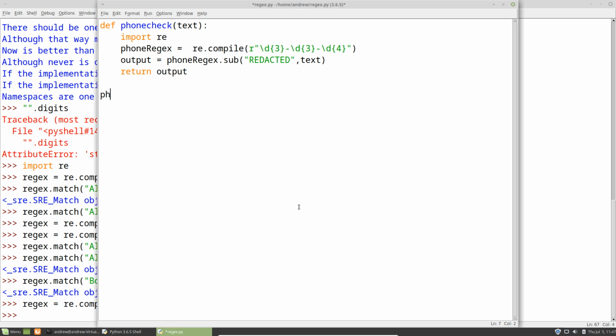So now phone, and now I'll test it. Phone check. Print phone check. This is my, let's go ahead and actually do it in a, remember, a multi-line string. Here are some phone numbers and text.